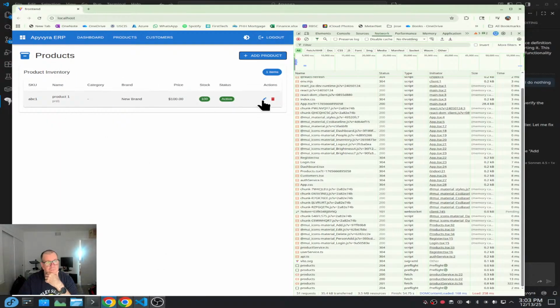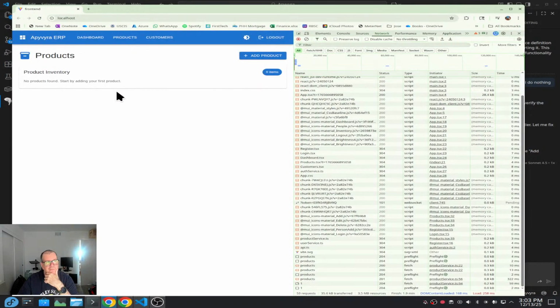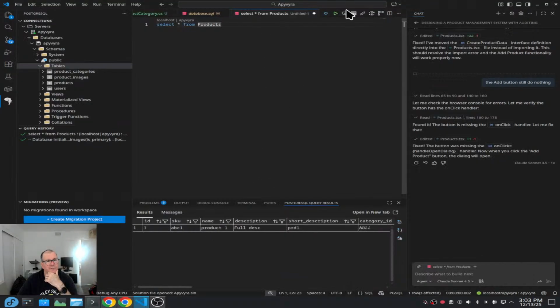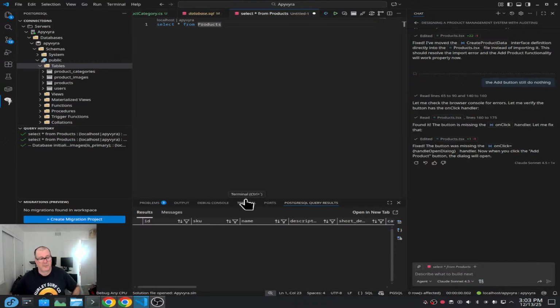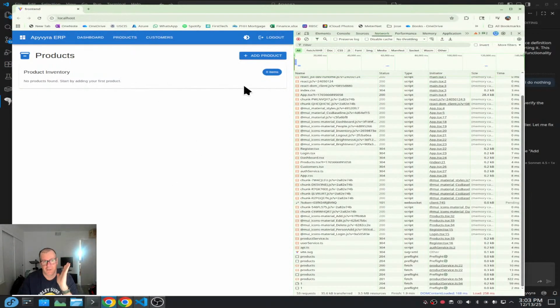Let's try to delete to see if delete is going to work. We're going to click here, okay, and then delete is done. Let's go to the database and search, and it's really deleted. So it's working. I don't like the look and feel. We're going to change this a little bit, but it's there.